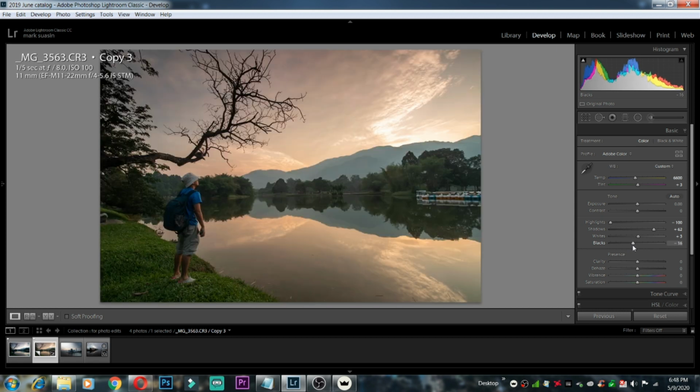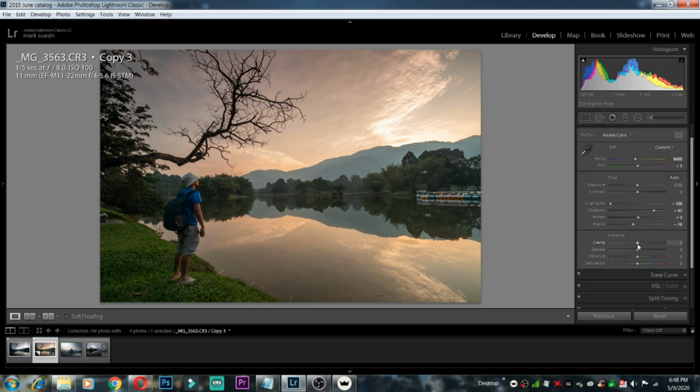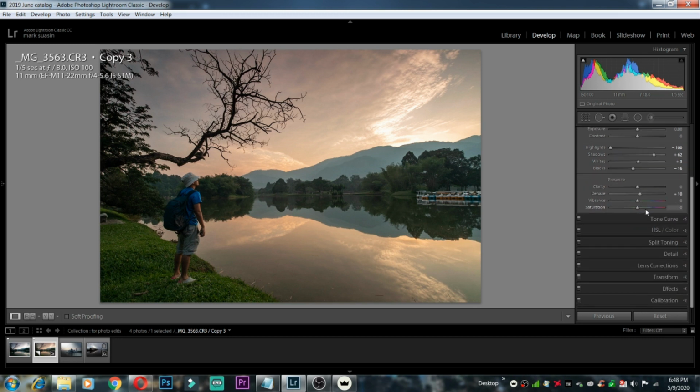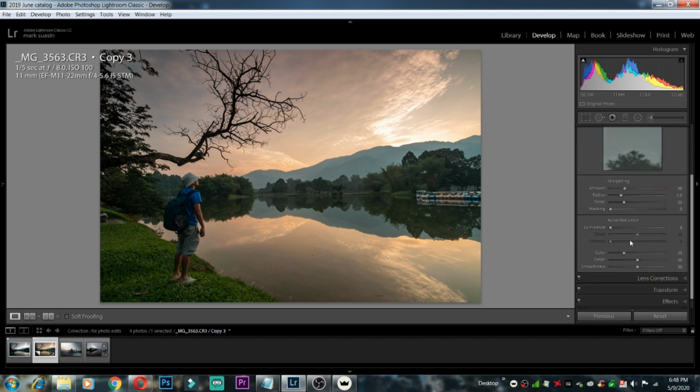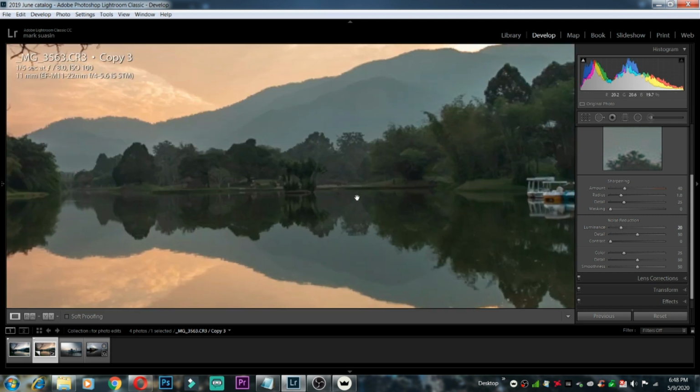Moving on, for the clarity, this time we don't need to use the clarity because we will use the plugin in a while. So for dehaze, we just use around 5 to 10 value. It's good enough, and probably we just add in a bit of vibrance to our image. And next step is to go to the detail panel, and we remove some shadow noise of the image after we lift up the shadows. And for sharpening, we don't need to touch it for now.